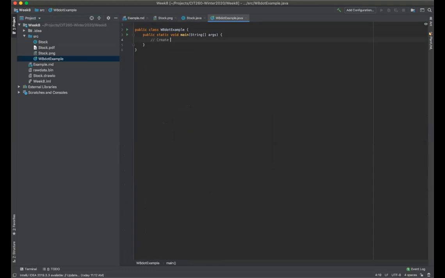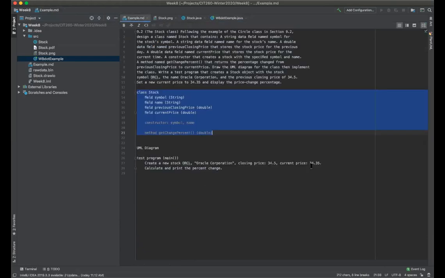So we're going to say create stock of Oracle, and then we're going to set previous close at 34.5, I think is what our assignment said. Previous close 34.5, current price 34.35. So a 15-cent difference from yesterday to today.